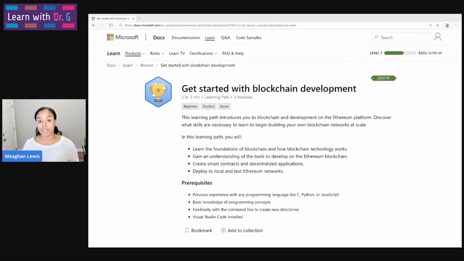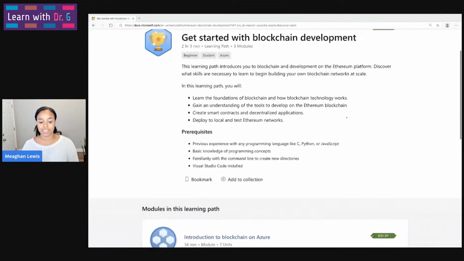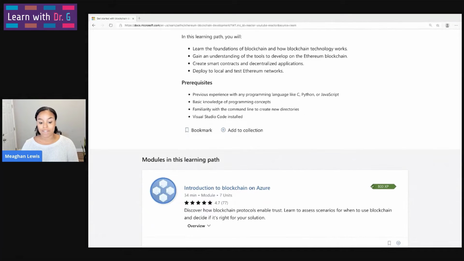Additionally, you don't need much to get started. It will definitely help if you've had exposure to a programming language like C, Python, or JavaScript. It will also be beneficial if you have familiarity with the command line to help create new directories and install programs. And you'll also need to have Visual Studio Code installed and some other programs like Node.js to be able to complete the coding exercises. So next, let me explore the first module in this learning path.